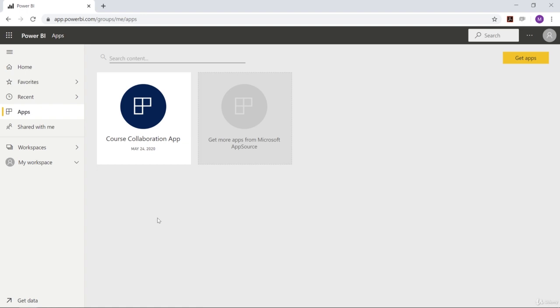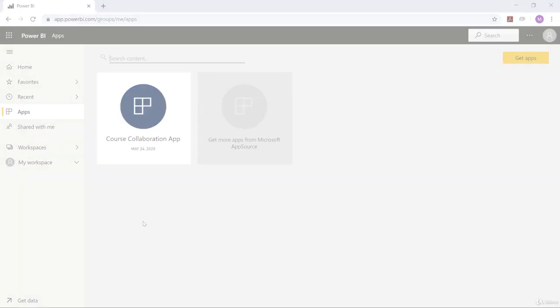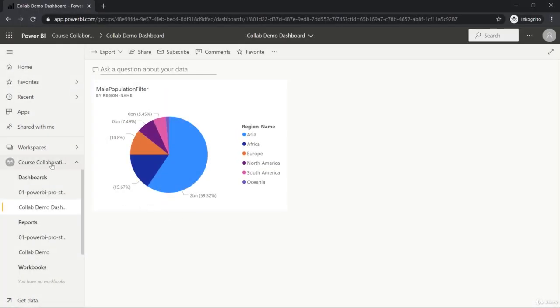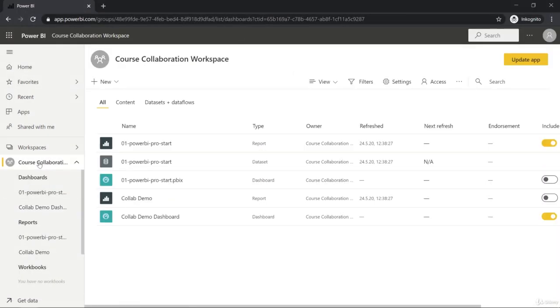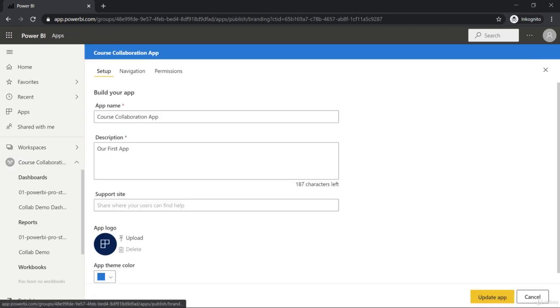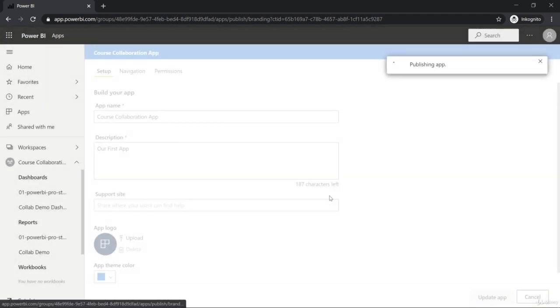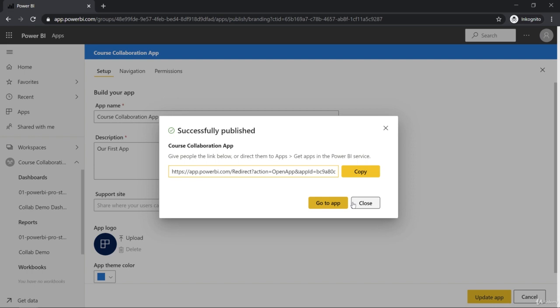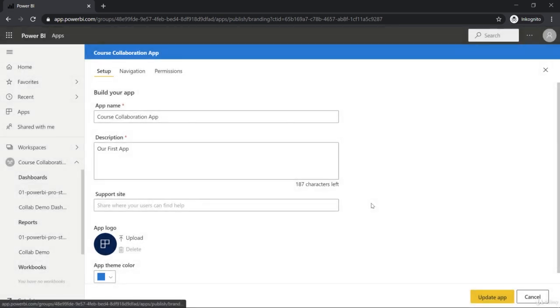So if we go back now to our main account, and here we go to course collaboration, so to our workspace once again. Then we are again in the course collaboration here. And here we can now unselect the Collab demo dashboard as it doesn't work. With that, we can now update the app. We can leave all the settings as they are. And now we press update app right here. And again, update the entire thing. We don't want to have the link, so let's close this.